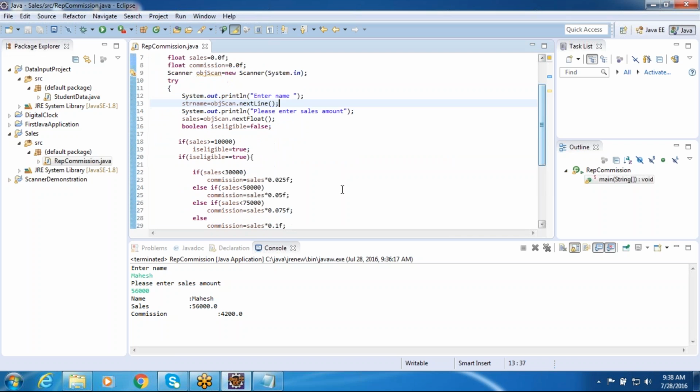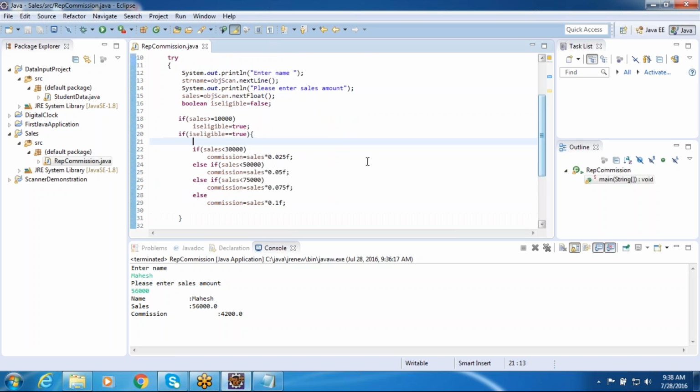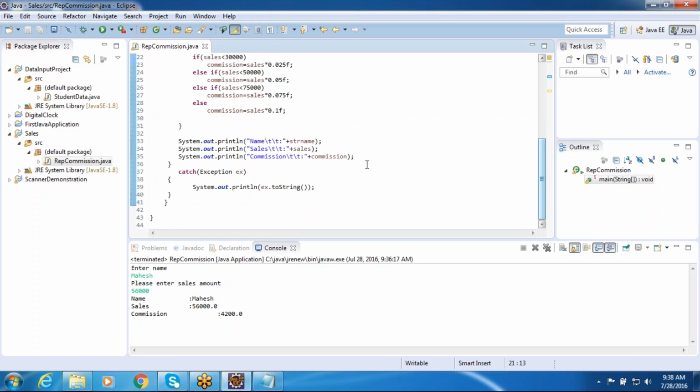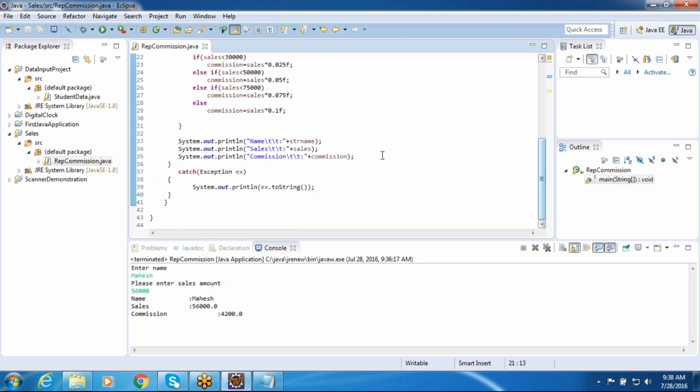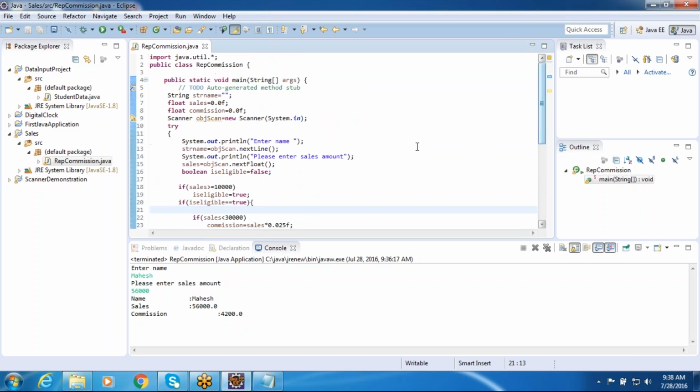So this is an example for the if condition, as well as if else. If else if also we have implemented here. This way you can use an if condition. So using the if condition, we are finding out here ultimately the commission. Commission could be calculated this way with the help of the if.